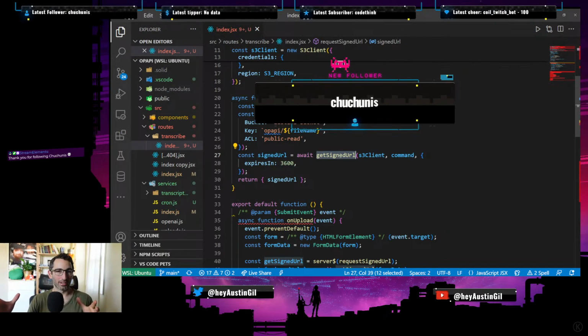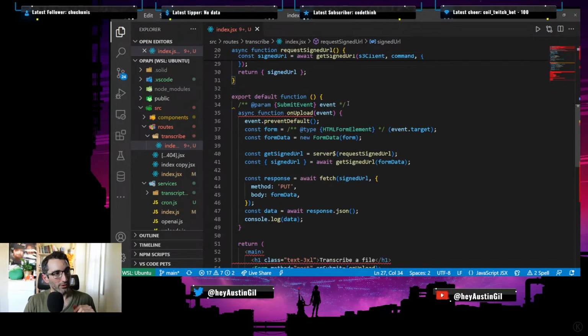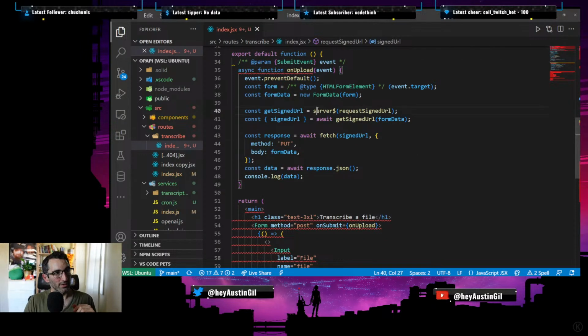So you get this signed URL, and what you can do with it is provide it to anyone, and anyone can then go ahead and upload whatever file they want there. So I'm providing a signed URL back from this function. It comes back from this server request. I get that signed URL here. Yeah, this creates the function, this requests it.